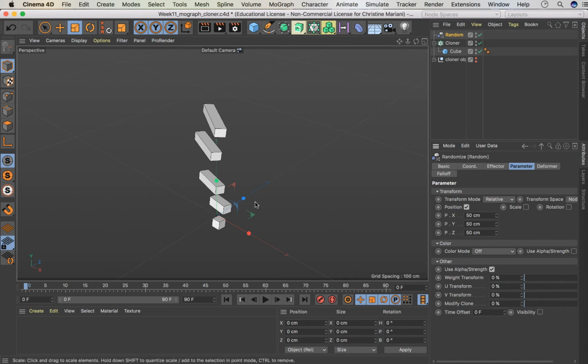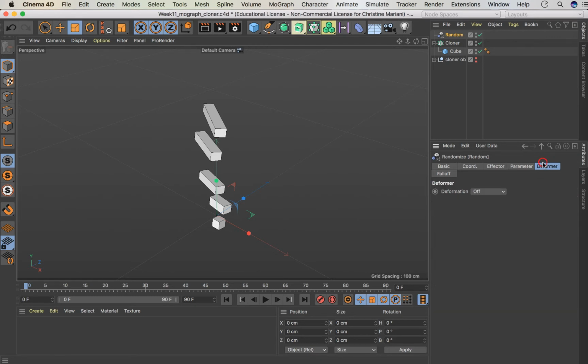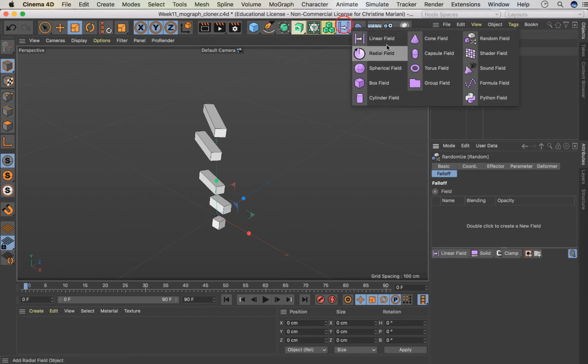In this case, it's affecting position, but you don't have to have it do that. You can do other stuff as well. There's some weight information down here, which is definitely more intermediate, so we're not going to mess with that at this moment in time. There's a deformer tab, which you could turn on and off and choose what you want. And then there's a fall off tab. We talked about this a little bit with deformers, and you've seen them here.